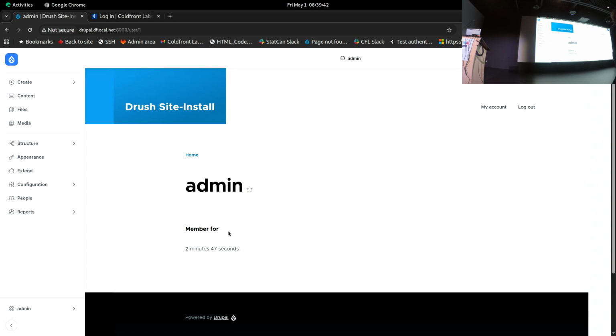Yes, cardinality can be changed later. Yeah, it is configurable, because it really is a limitation on the UI, not in the way that it's created in the database.